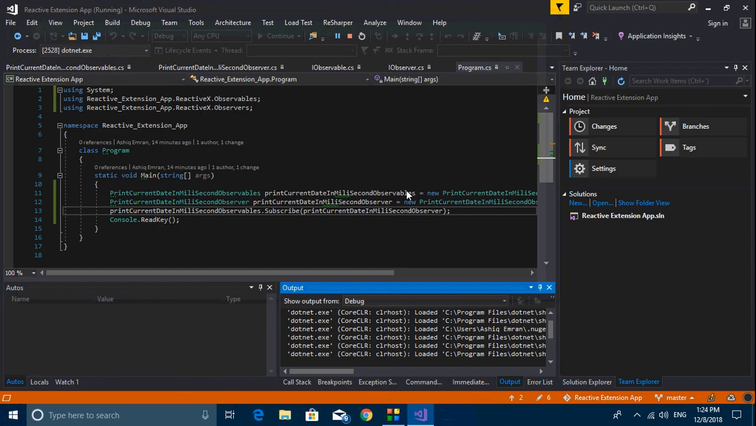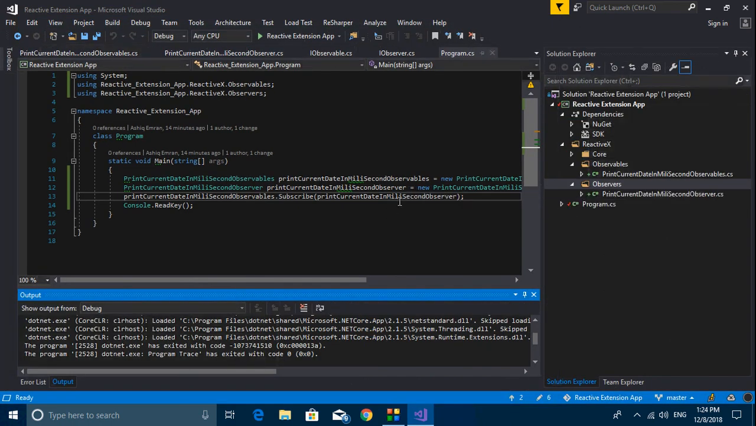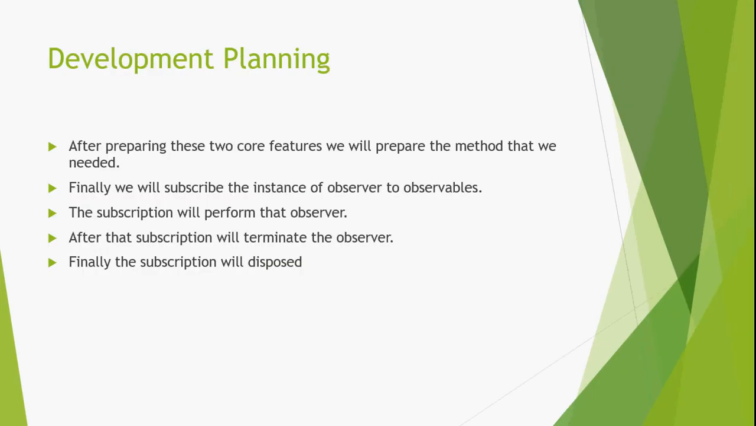This is a very important thing, and all of it I have written here. Finally, we subscribe the instance of observer to observable. The subscription will perform the observers. After that the subscription will terminate the observer. Finally the subscription will be disposed. So these are the things we need to learn for observer and observables.